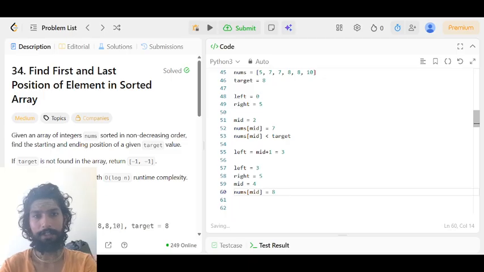We have found the target. So we save answer equals 4. However, we are searching for the first occurrence. Therefore, we continue searching towards the left. So we update right equals mid minus 1, which is 3.